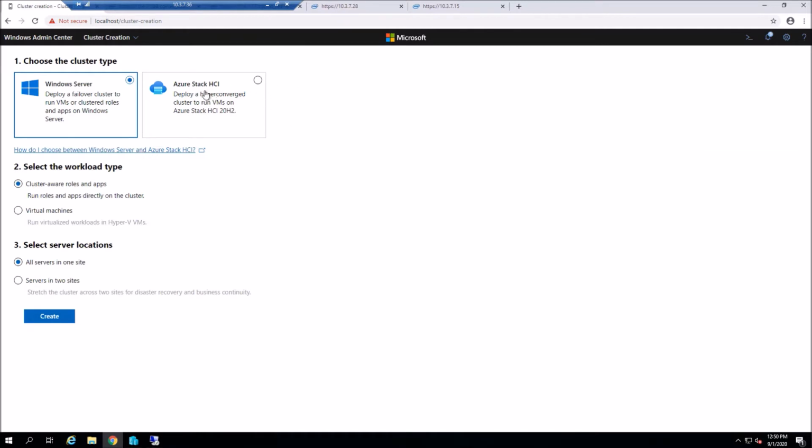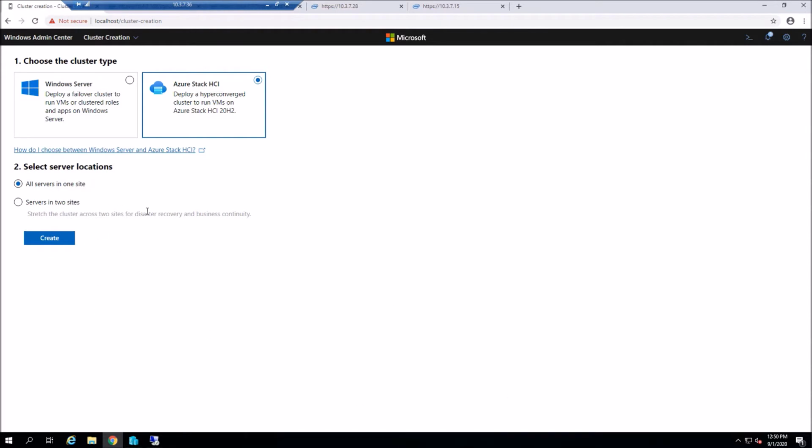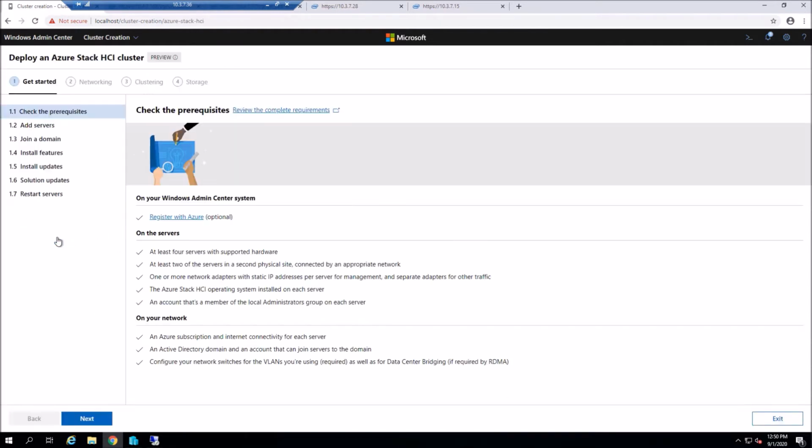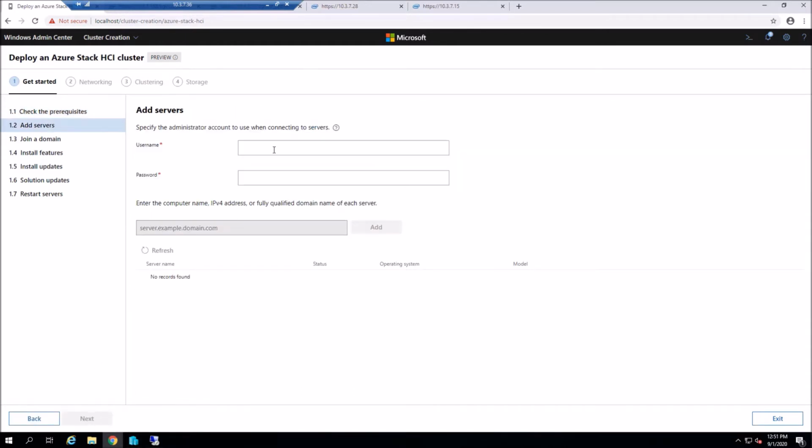You need to choose Azure Stack HCI for the stretch cluster. And I have 2 separate sites. The first page shows basically the prerequisites needed for creating a stretch cluster, so we can proceed. And then we'll add our 4 servers.